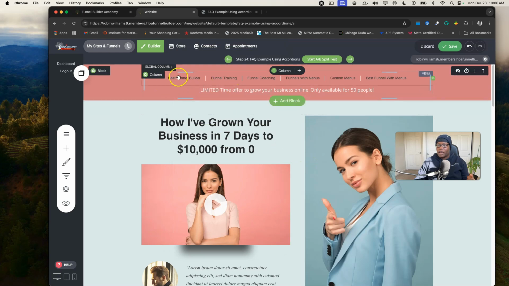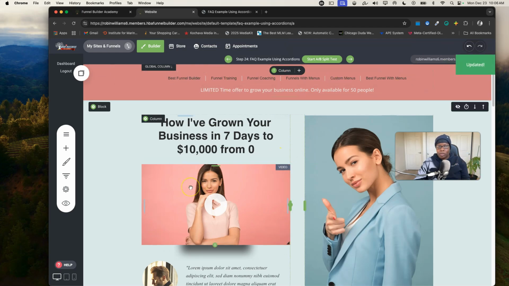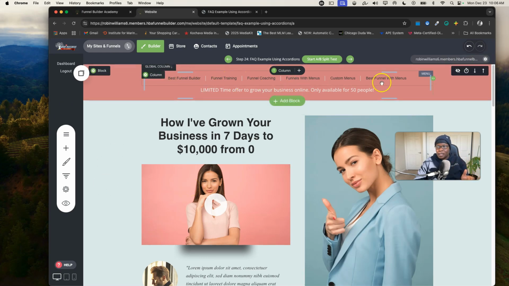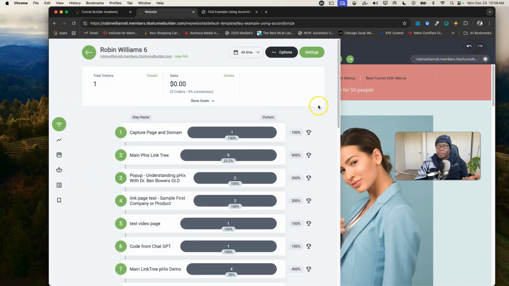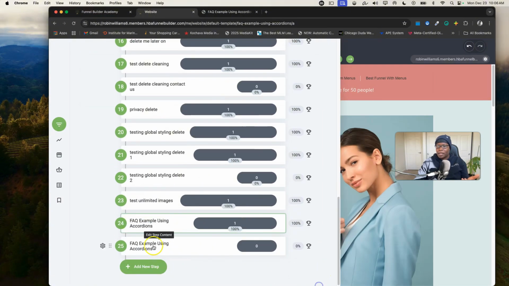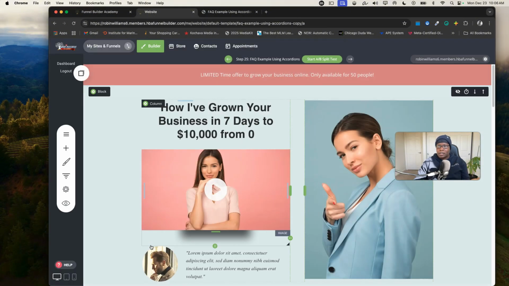So now that I have it as a global column, I'm going to save this. But what I did to save a little bit of time was I already duplicated this page and I deleted the menu. So I'm going to go ahead to the next page. It's going to look like the same exact page, but it's one I already duplicated in this system and deleted the menu, so you don't see it here.